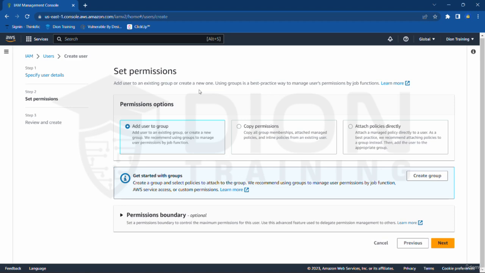So we see we have copy permissions. So we're going to copy all group memberships, attached managed policies, and inline policies from an existing user. We're not going to do that one. Or we can attach policies directly. Now in this example, we're only going to add the user to a particular group, but if you wanted to do this, you can, but it's really not recommended.